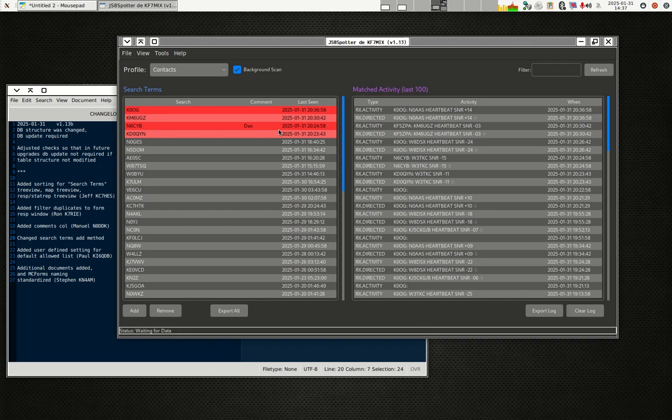Stephen also provided some additional documents, so take a look in your JS8Spotter files at those PDF files. You'll find those very useful, as well as in the forms subdirectory. You're going to find a documentation folder there with more information. So any questions, always feel free to reach out to me. My contact information is on QRZ.